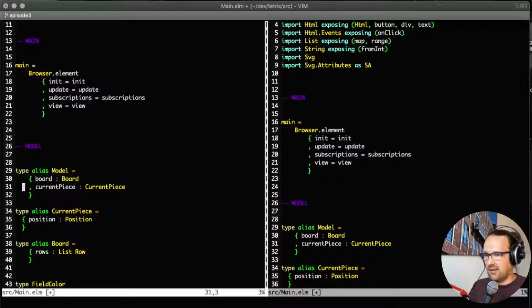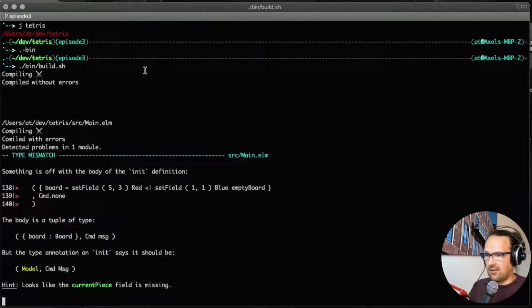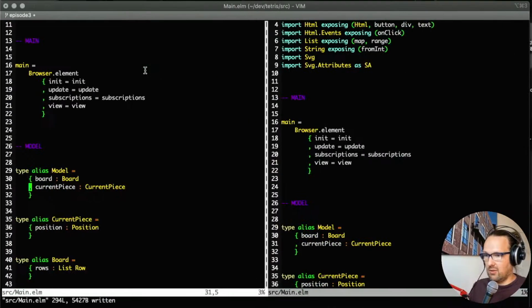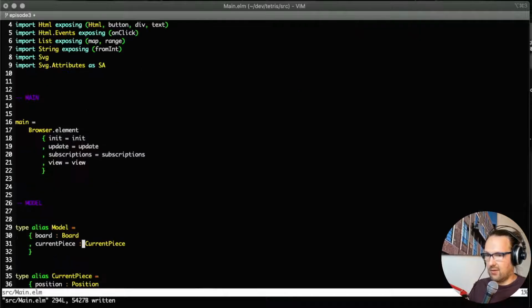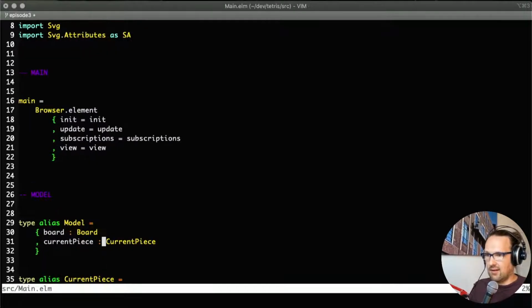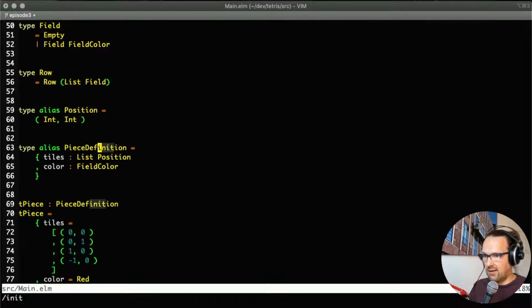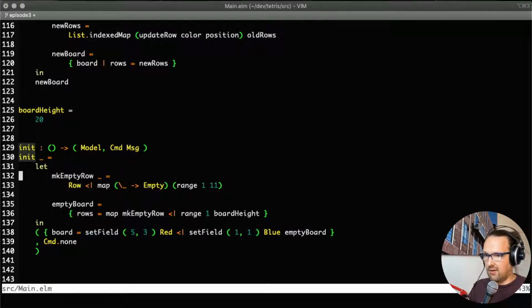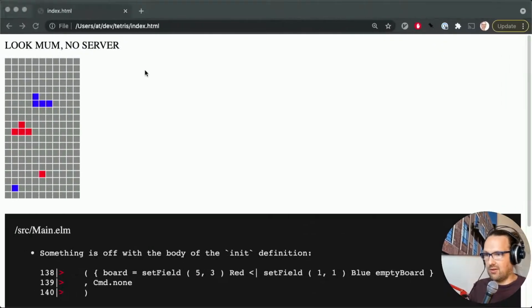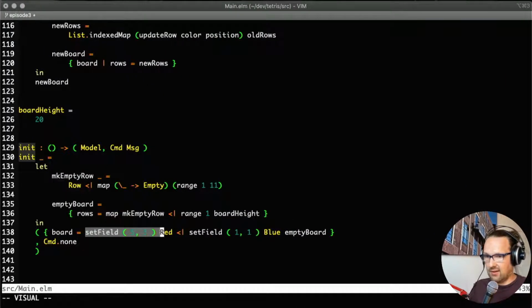So now that we extended the model definition, we can just see what the compiler tells us. It tells us our init function is off because our initial model state does not have the added current piece field. So I'll just increase the size here a bit. Let's find the init function. It's here. And actually, I'm going to remove all of the stuff that we just introduced to see some pieces, and we just go with the empty board as a start again.